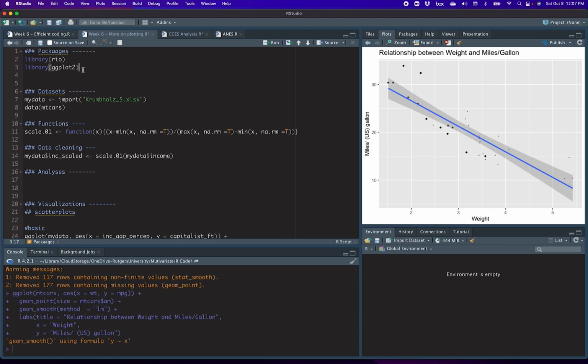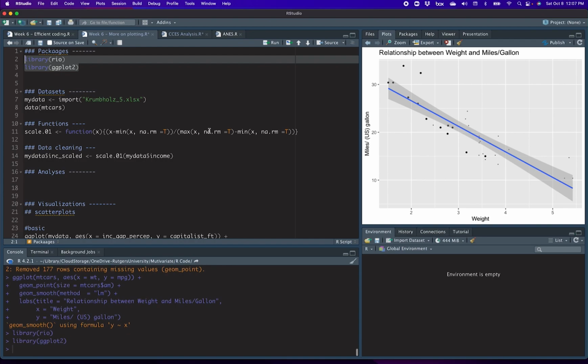But I will take you through some basics, and then I've got some examples of stuff that I've done to show you where we're going with this, or where we'll be able to apply it eventually. So the packages we're going to use are Rio to import the data, and then ggplot, of course.